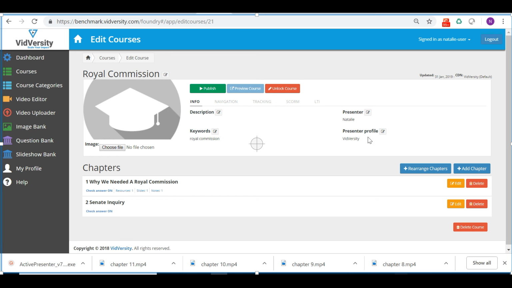A few little things here. This is where I could change the presenter profile. I could change the name of the course. I could add an image if I want. Under navigation, I decide if I'm allowed to skip chapters or not.